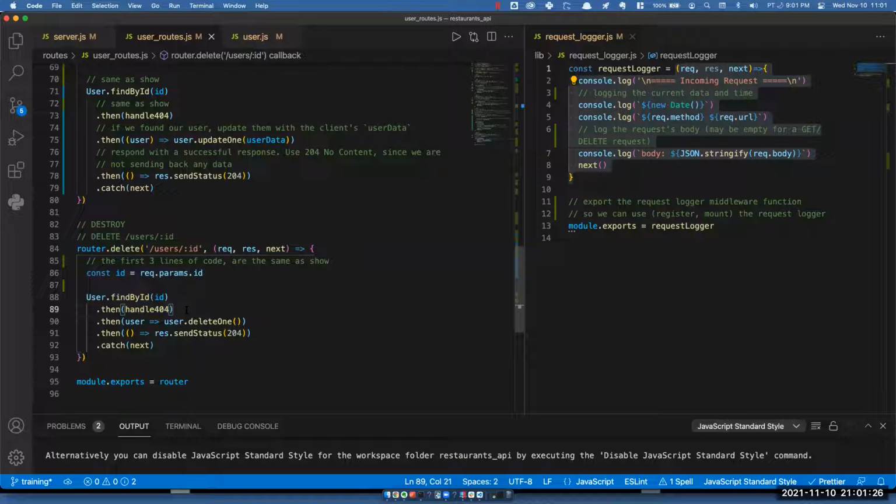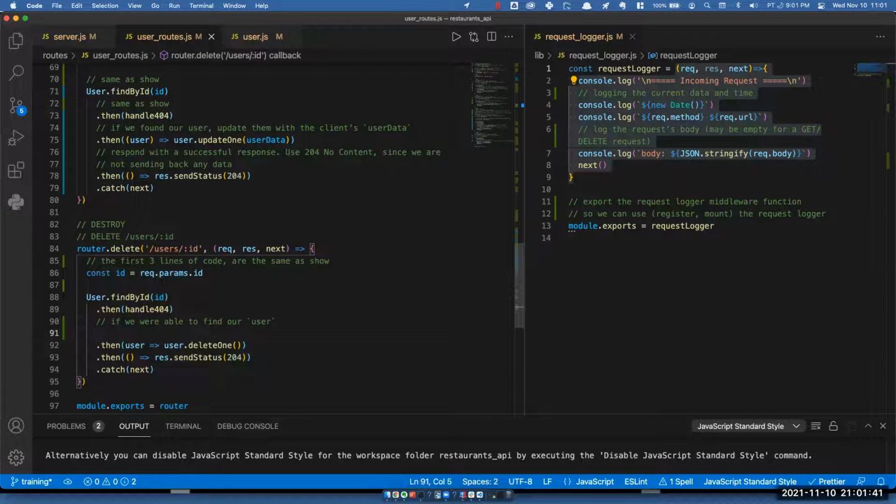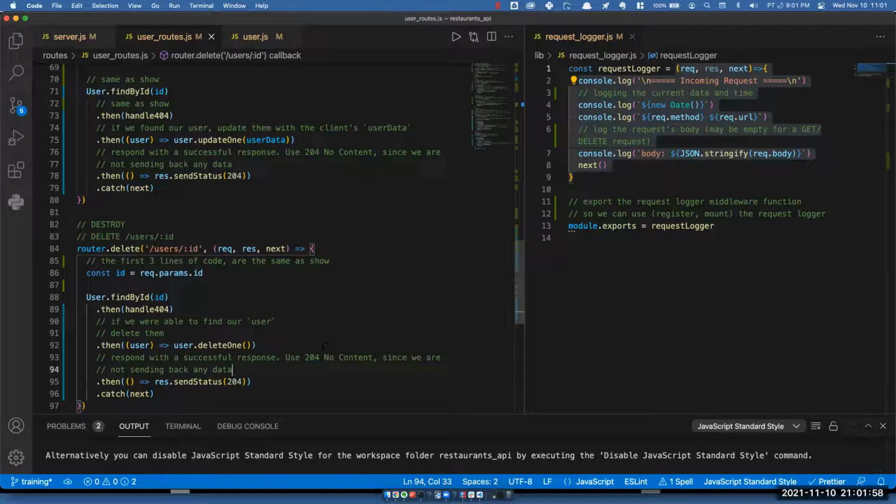The thing that's going to change is we're going to end up using our delete one function next. If we were able to find our user, delete them. And then if we were able to delete them successfully, we're going to respond with a successful response again. We'll use 204 no content since we're not sending back any data.